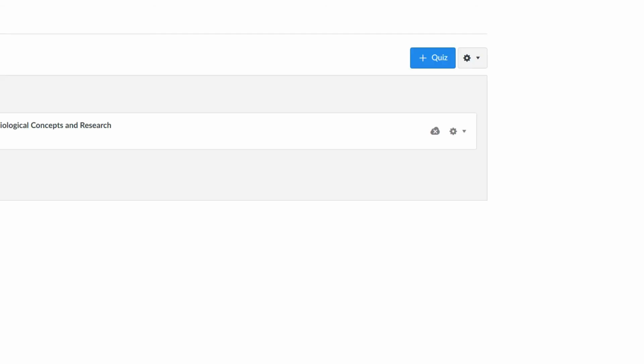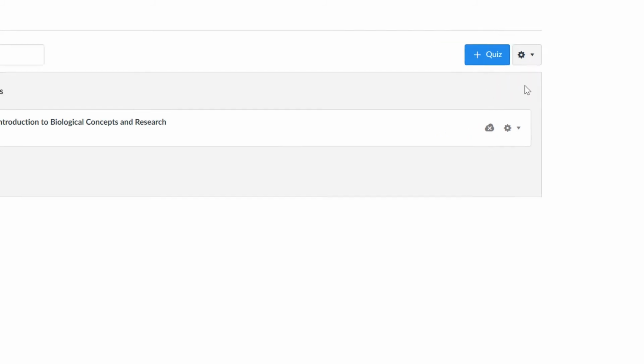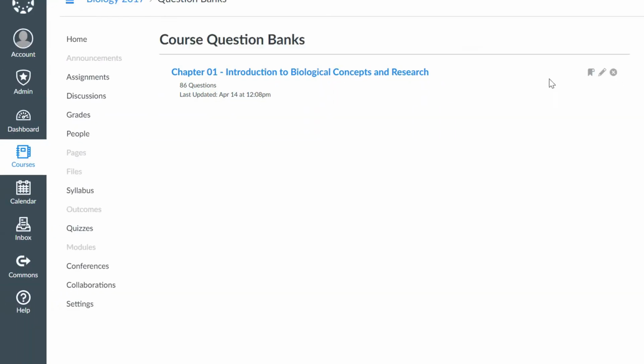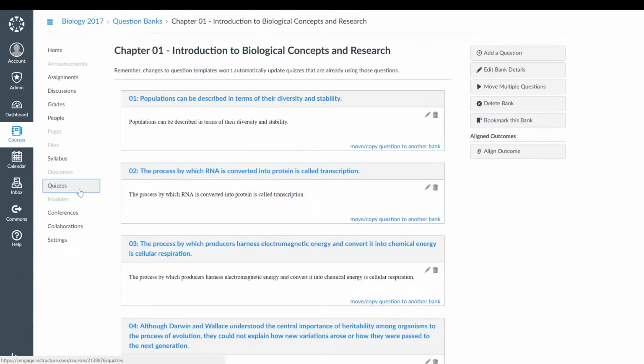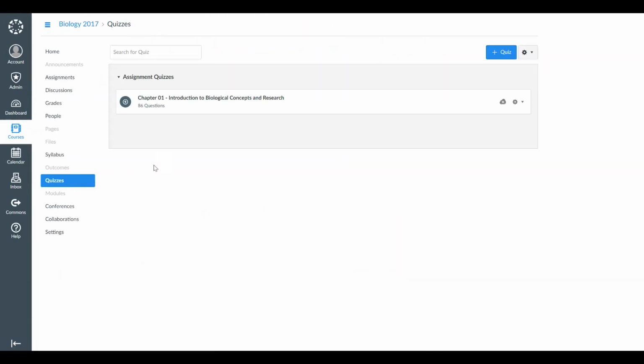In the upper right-hand corner, click the drop-down menu and select Manage Question Banks. Click on the question bank name to open it. Here, you can preview, edit, or delete questions as necessary. To create an assignment using test bank questions, return to Quizzes and select Plus Quiz.